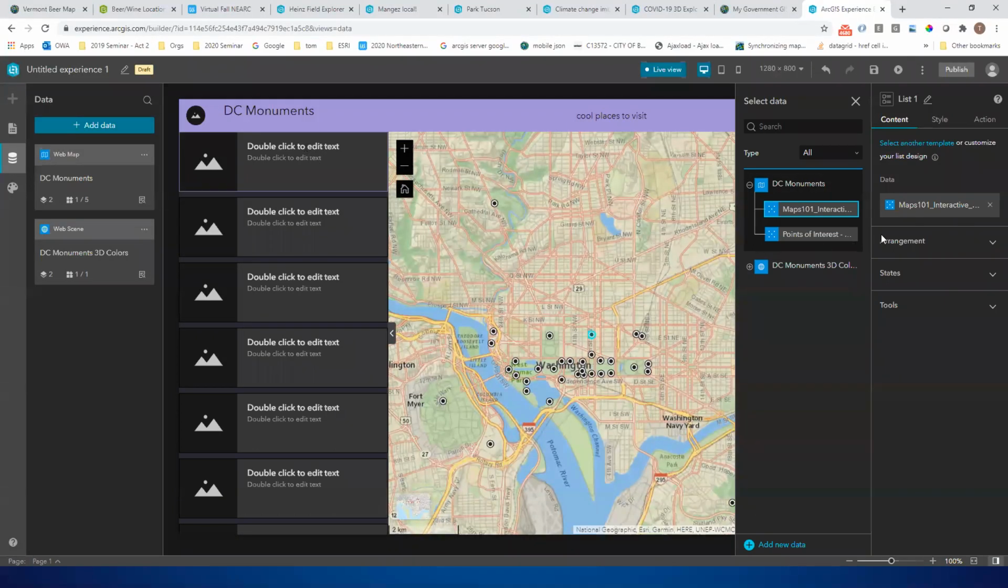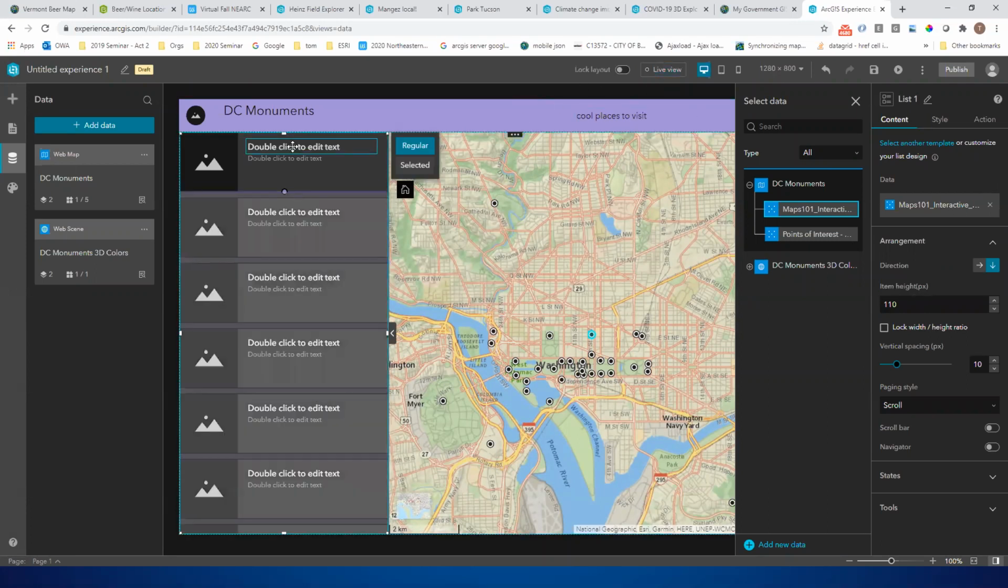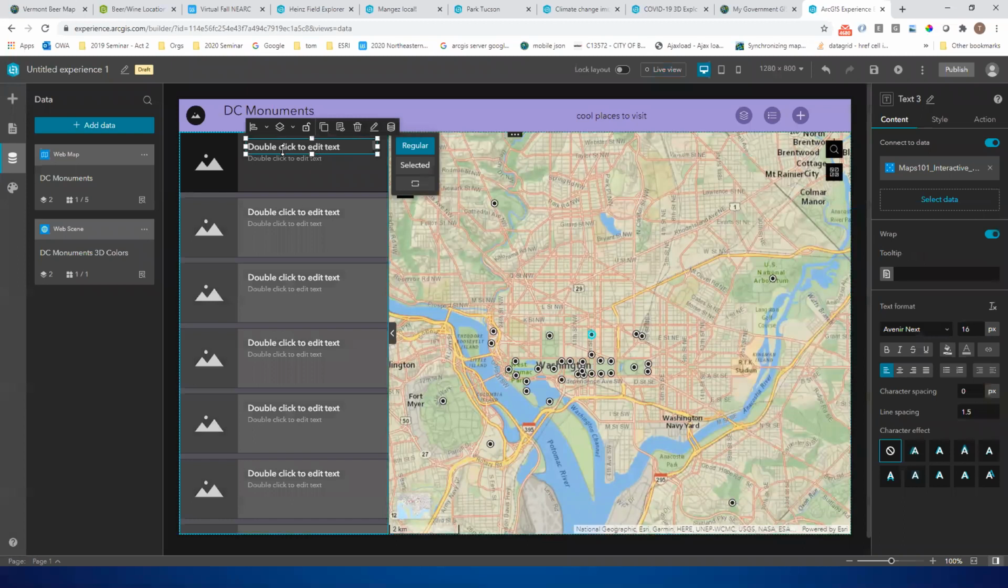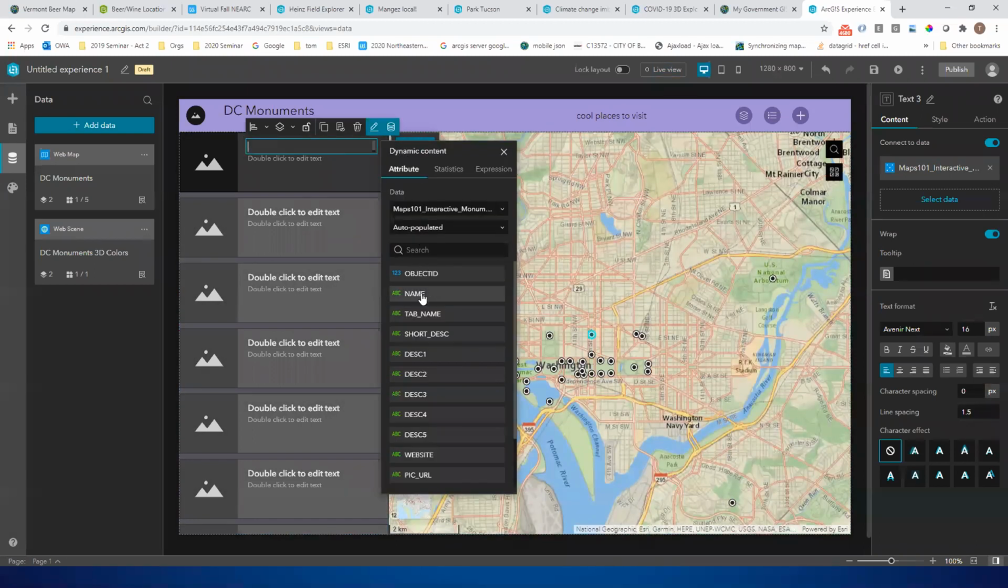And then I can change the arrangement of it, whether it goes across or down. I can change things about it and get out of live view so I can start editing this. And I can now change the text that is in this list. And I could type text in, but I could also grab attributes, or statistics, or I could build an Arcade expression for what's going to go in this little line of text. But I'm just going to grab its name, and then maybe I will make it bold, and I could change the font if I wanted, all that kind of stuff.